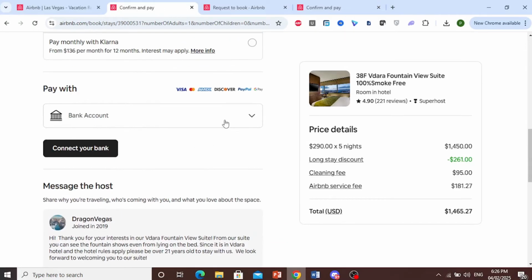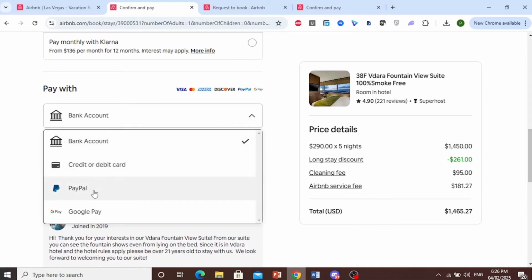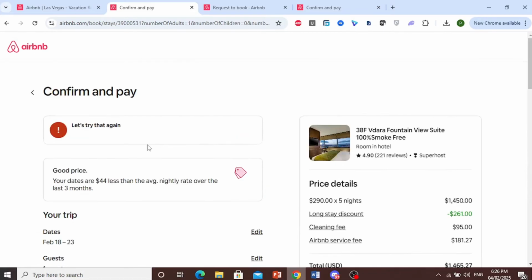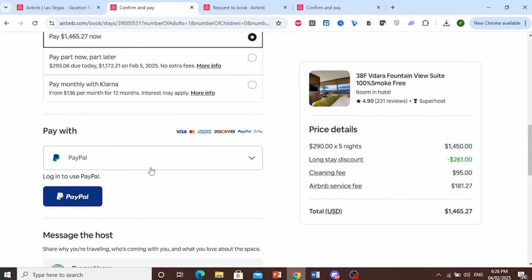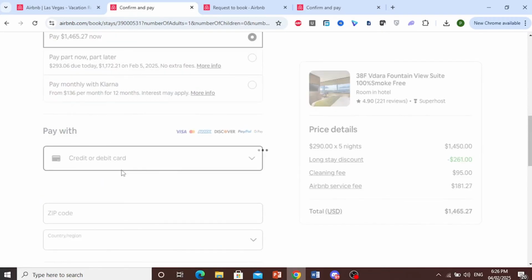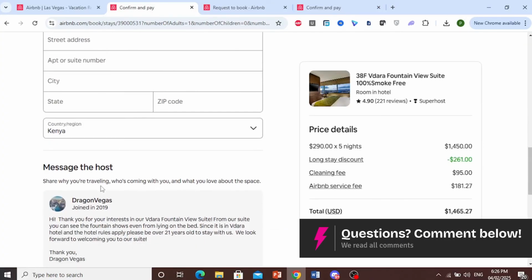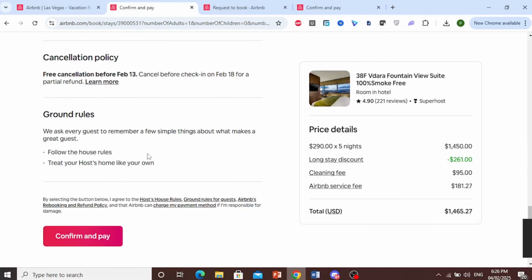You come here and you either connect your bank account or you can connect to your PayPal as well. You just have to log in, right? Click on this. It will redirect you to another page and you can log in, or maybe you enter your credit or debit card details, right? And then you just go ahead and make the payment here and then confirm and pay. It's really that easy and simple.